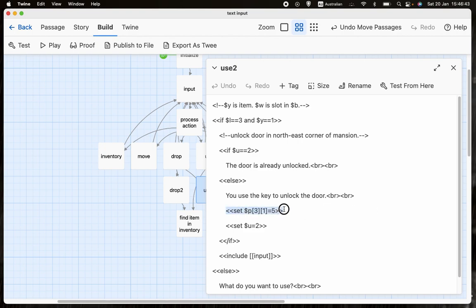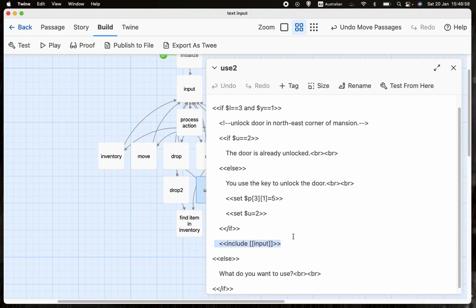So it'll re-establish that connection, and it will set U equal to 2. In other words, it'll set a variable that reminds it that the door is unlocked. And either way, we've either changed something about the game state or we haven't, and we've just created a message saying that we sort of can't do anything extra. Then we go back to input, as everything else does.